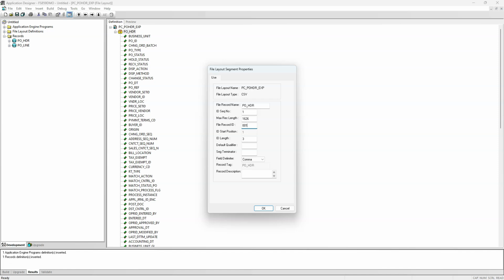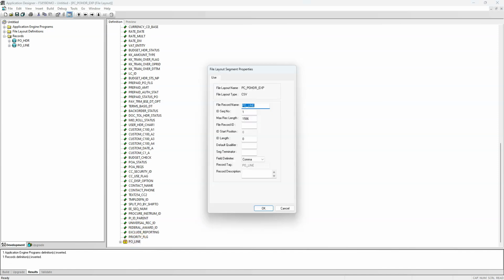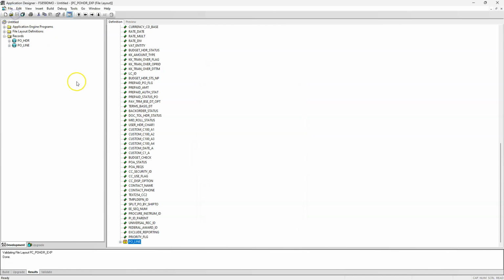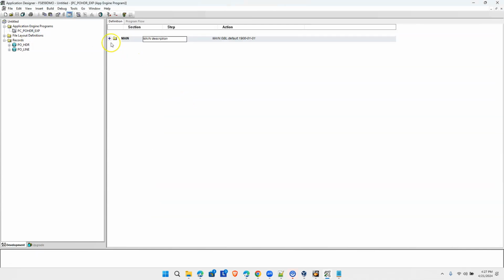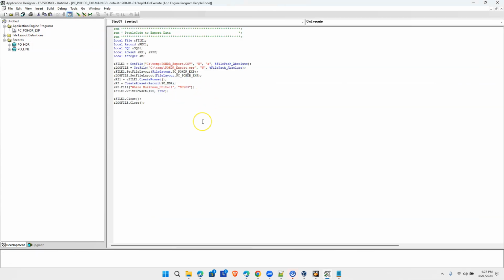In our case, if the row starts with 001, then we know that row belongs to PO header. In the next step, I'm going to update the file record ID as 002 for PO line. Let me do that now. I will double click on the PO line record and specify file record ID as 002. I'll click OK. I'll say yes to the message. I'll go ahead and save my changes. Now I'll go ahead and open our program that we created before. I'll open the PeopleCode logic.